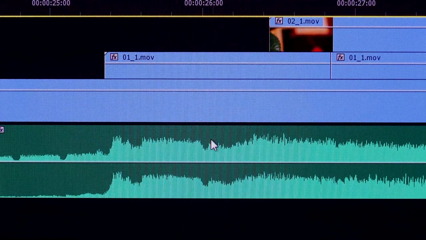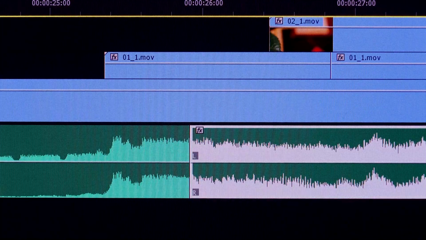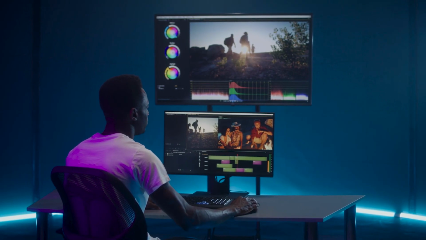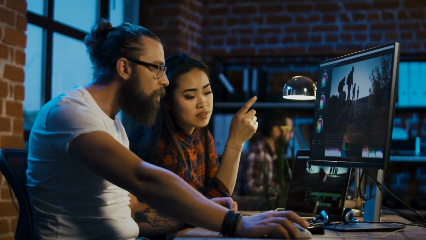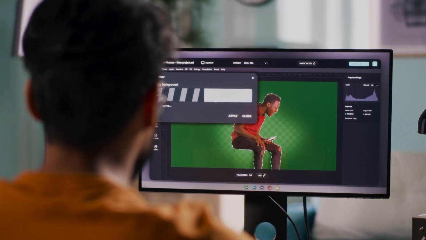But AI doesn't fix bad storytelling. It doesn't trim awkward pauses. It doesn't know your brand voice. That's where we come in. Editors aren't going extinct. We're evolving into AI wranglers, quality checkers, and creative directors. Think of us as the humans who stop AI from accidentally making a dragon dab.